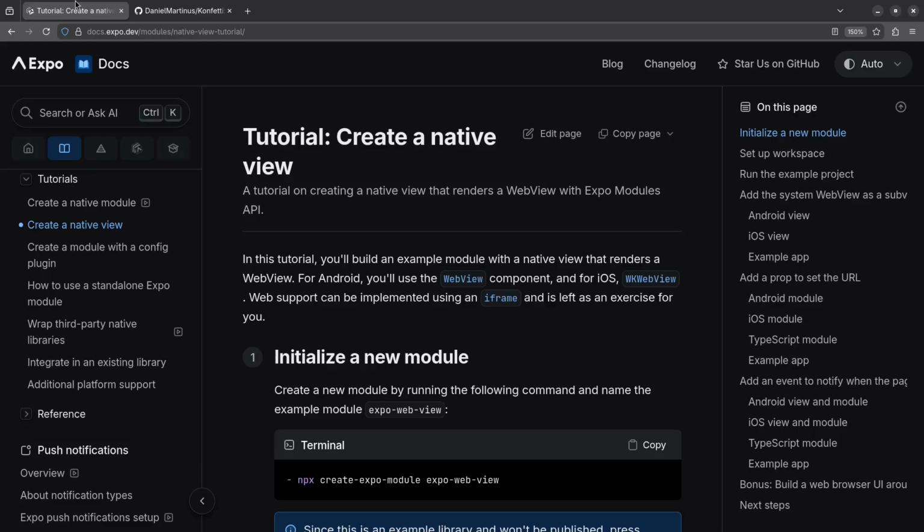If some of you are confused on how to create a native module, there's a video I already did a while back. So if you need a refresher or want to know how native modules work and how to build them, I will link the video in the description below.